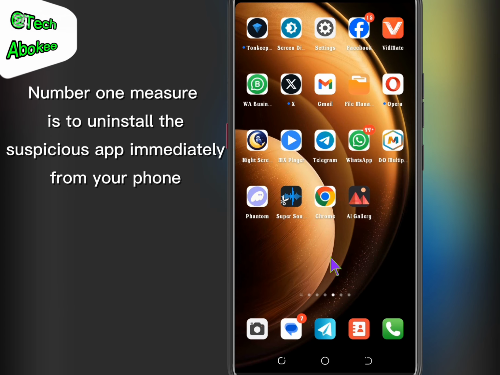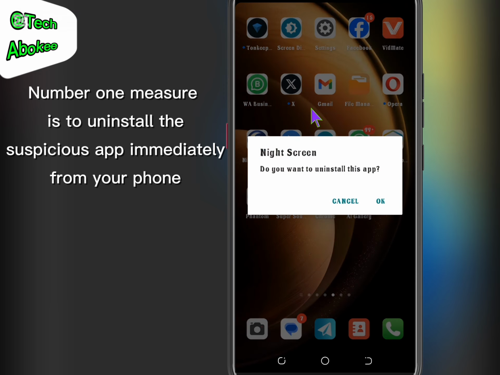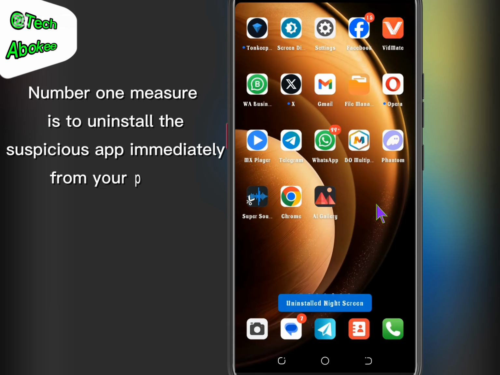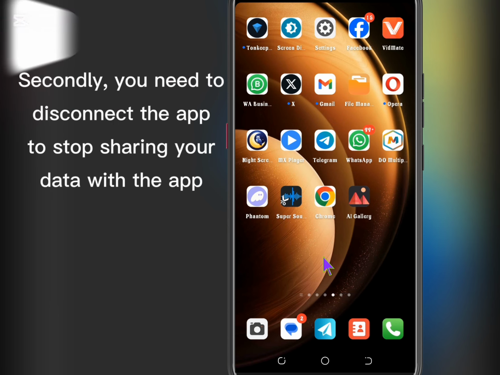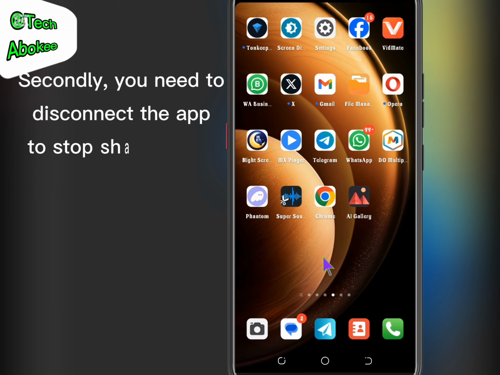Number 1 measure is to uninstall and remove the suspicious app immediately from your phone. Secondly, you need to disconnect the app to stop sharing your data with the app.